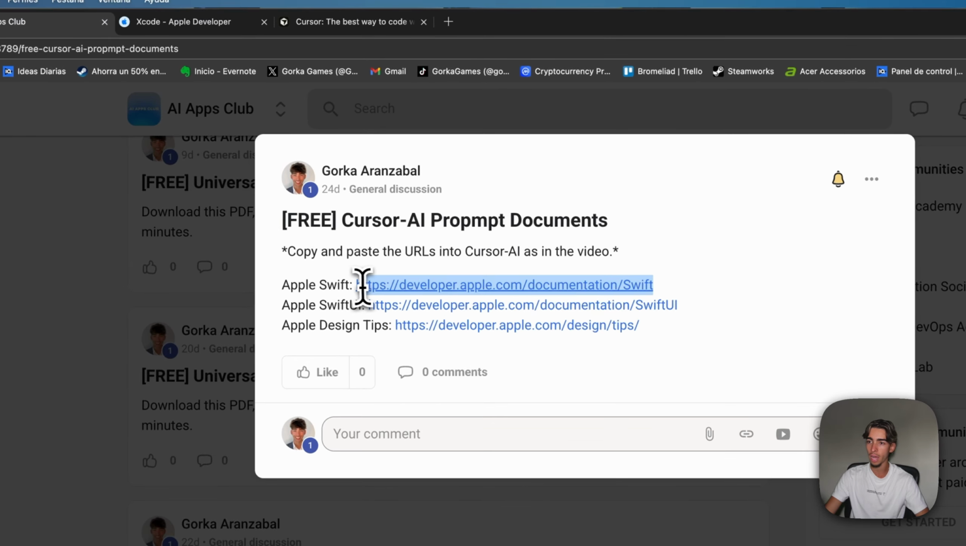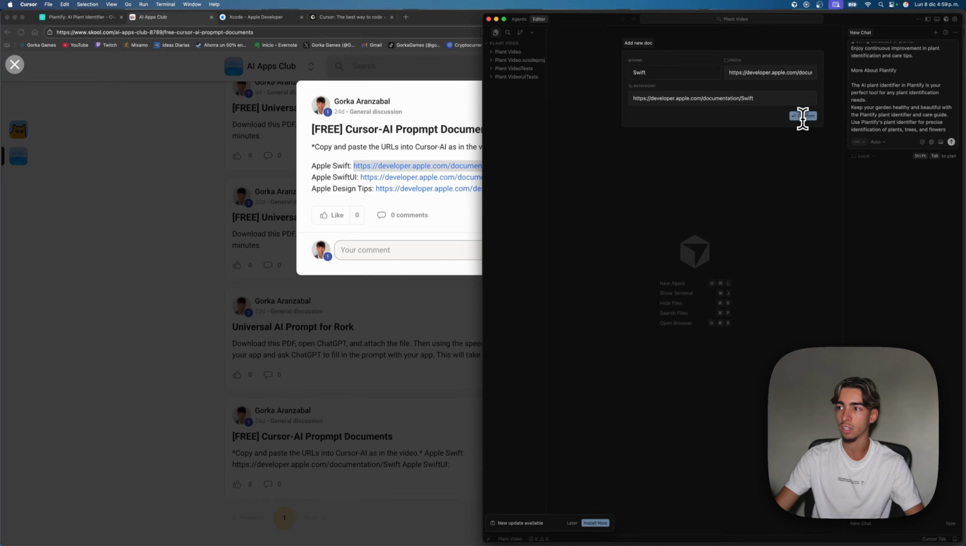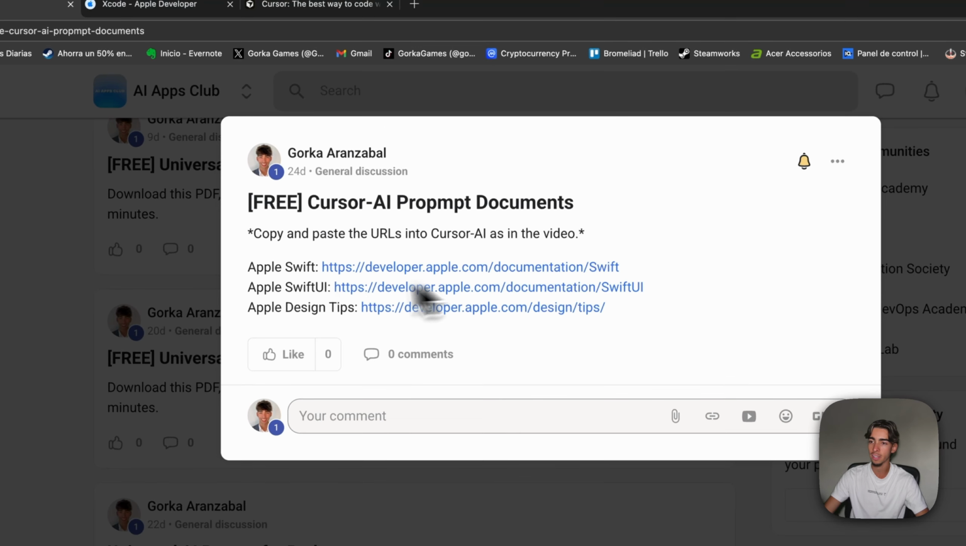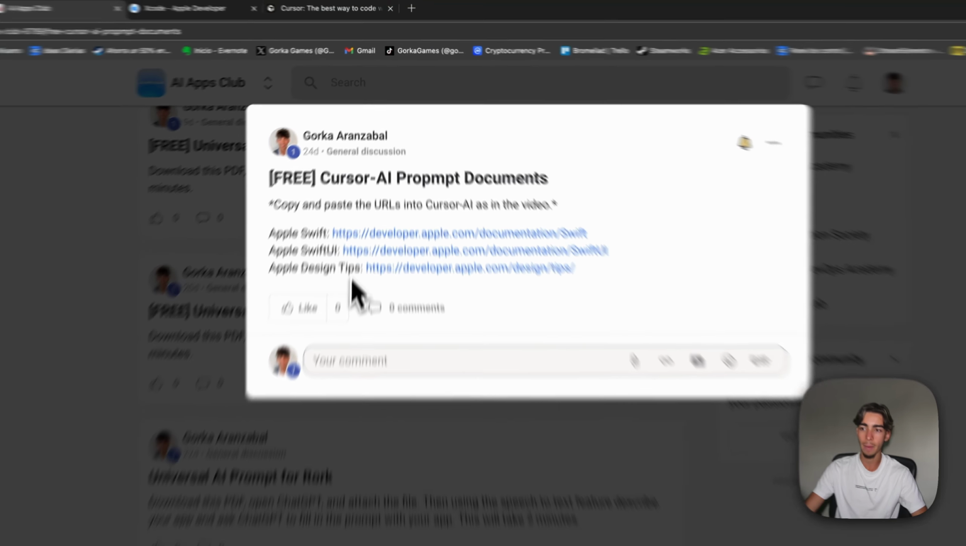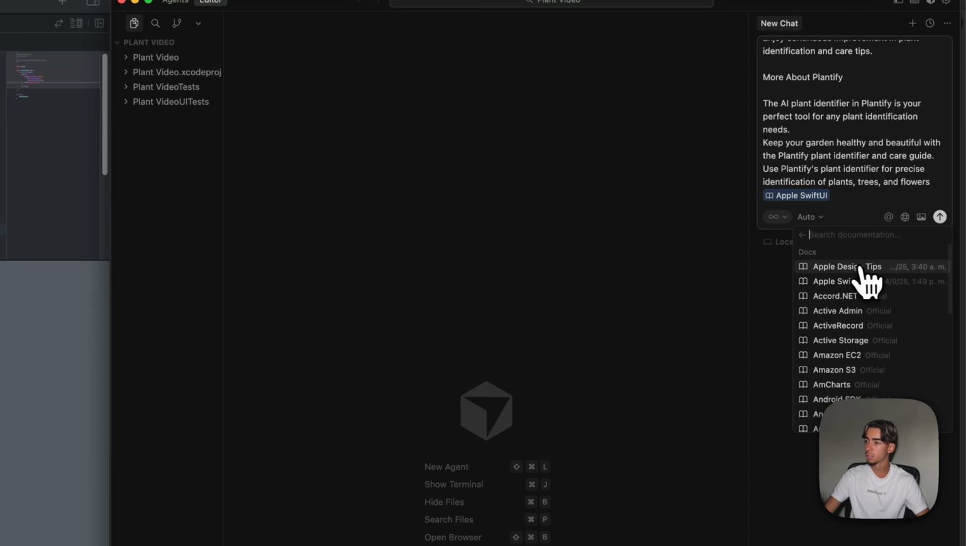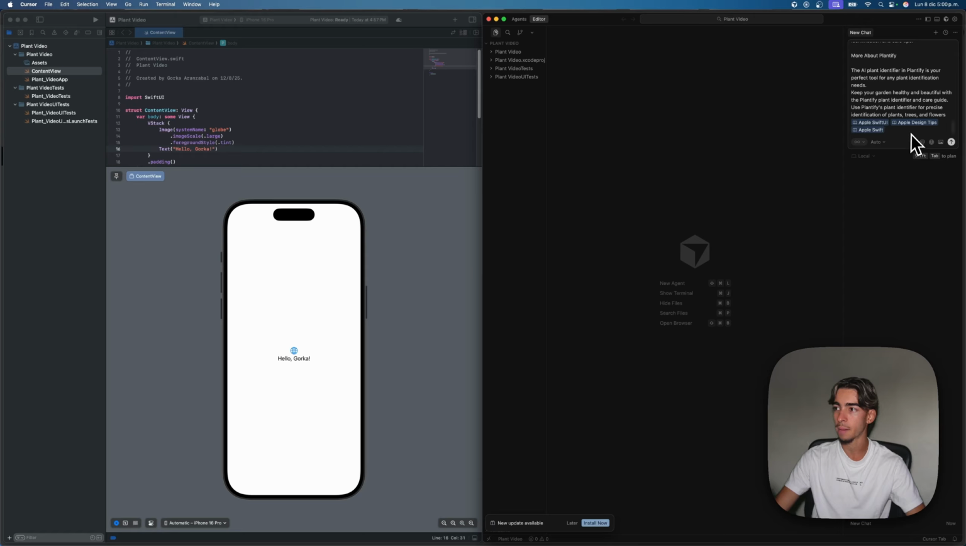So first, for Apple Swift. You just copy this, go into Cursor, go up here, paste this, press enter, and now just go ahead and click on confirm, and it'll add the Swift documentation. And now just do the exact same thing with Apple SwiftUI and Apple Design Tips. And once you have created them, you can just go and add them through here, and it will just take 2 seconds. So we have Apple SwiftUI, Apple Design Tips, and Apple Swift.